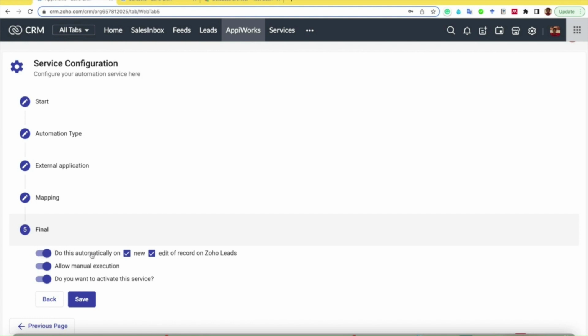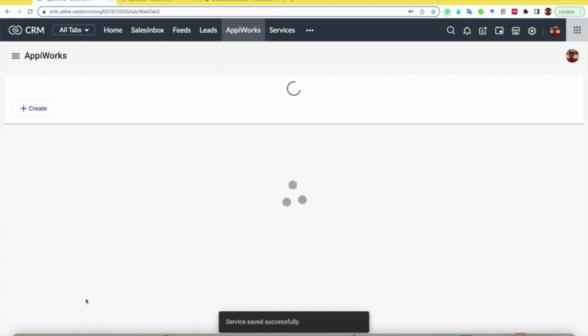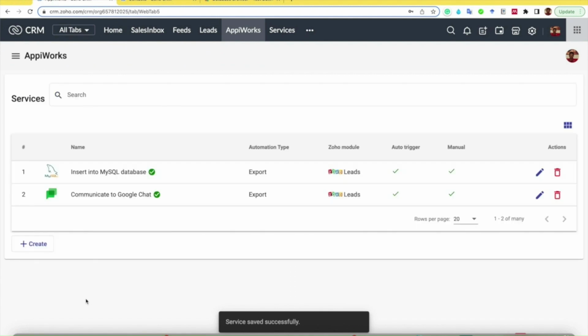At first, it's asking whether to run the service on create or edit of a record, or both. Next, if you want to run the service manually, then enable it. Finally, activate or deactivate the service. Click on Save. So here are the two services which got created recently.